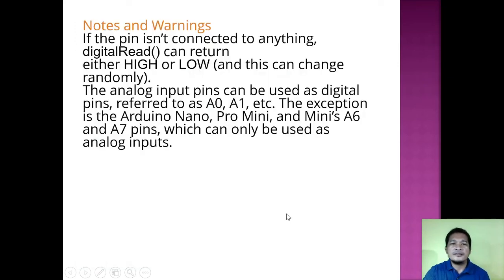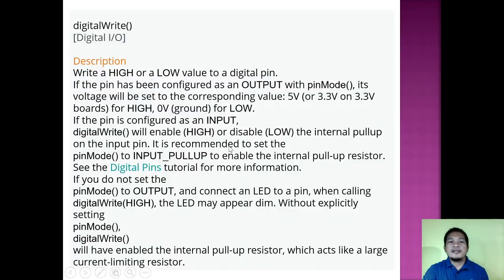Okay, notes and warning. So magamit lang ta og HIGH. So if the pin isn't connected to anything, digitalRead can return either HIGH or LOW, and this can change randomly. So pwede siya bali-balihon, pwede HIGH, pwede siya LOW. Okay? The analog input pins can be used as digital pins. So kanang mga referred to as A0 to A1 and so on and so forth, as long as the A stands for analog. Okay, the exception is the Arduino Nano, Pro Mini and Mini A6. So naay siya exception. But we're using Arduino Uno sa itong example.